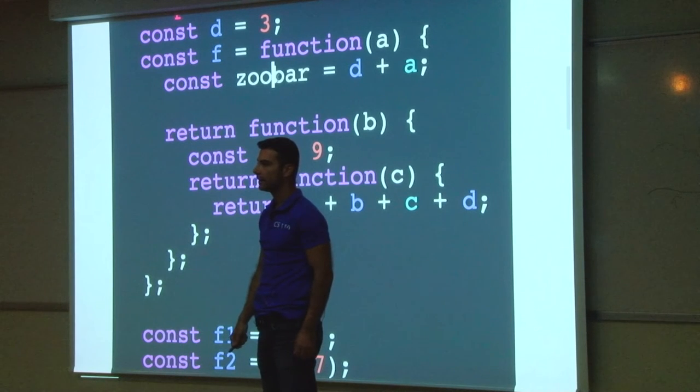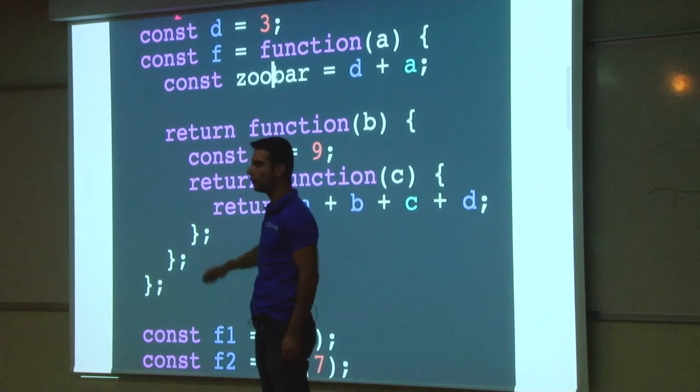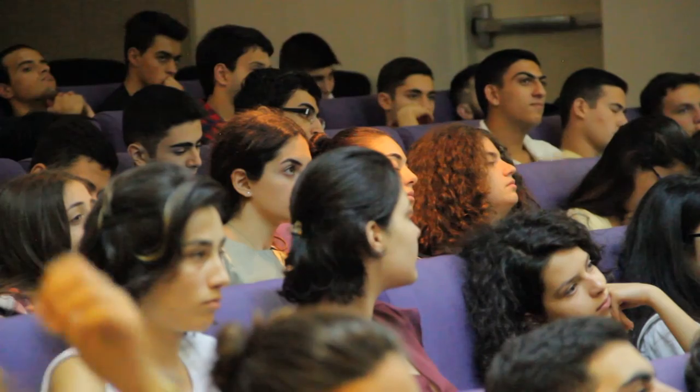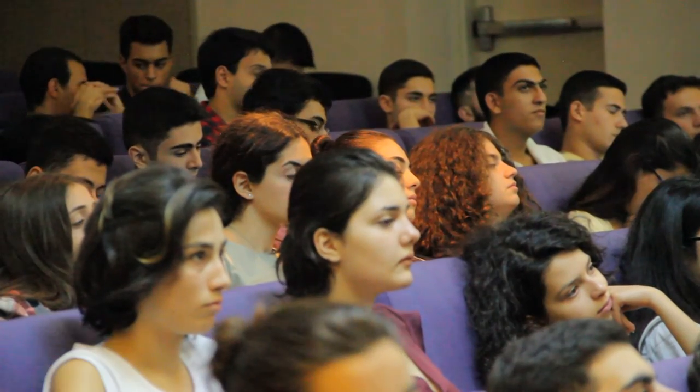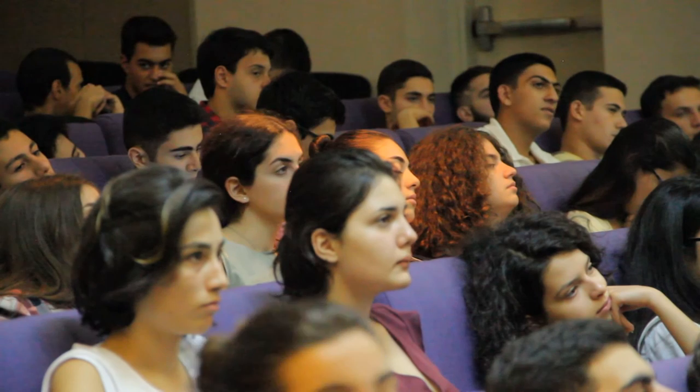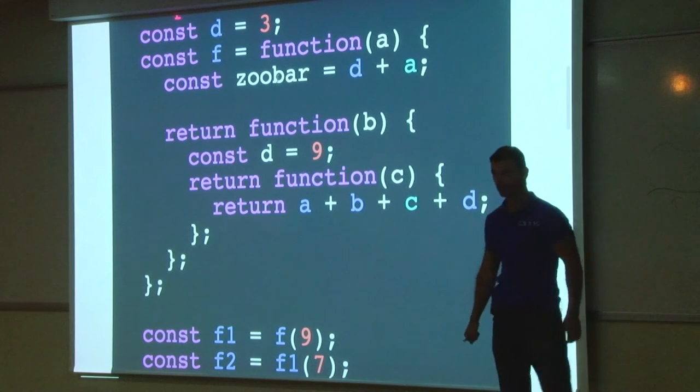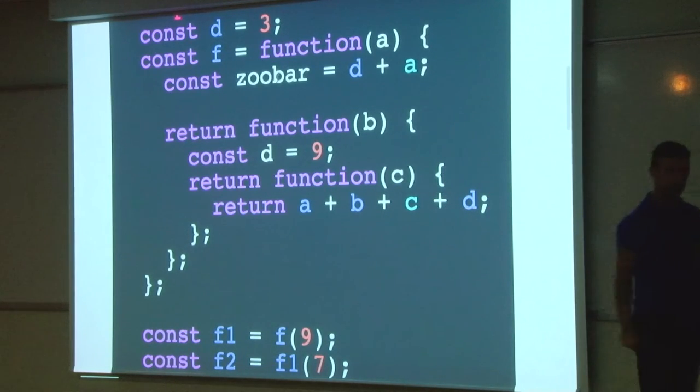In this case, nothing. It will work exactly the same way. Also with let, it would work exactly the same way. In this code. Yeah. Other questions? Good? Okay.